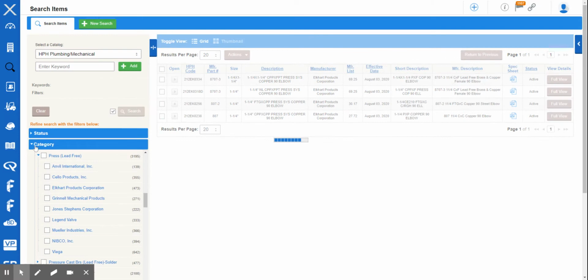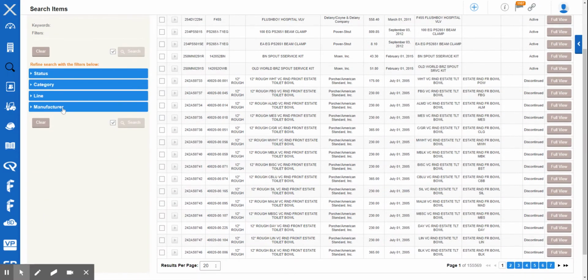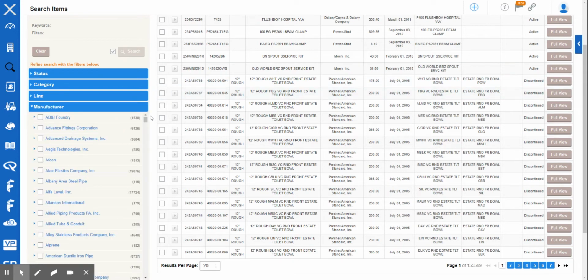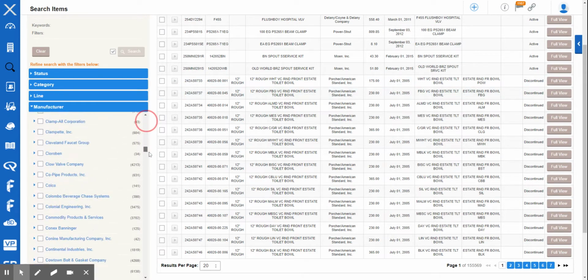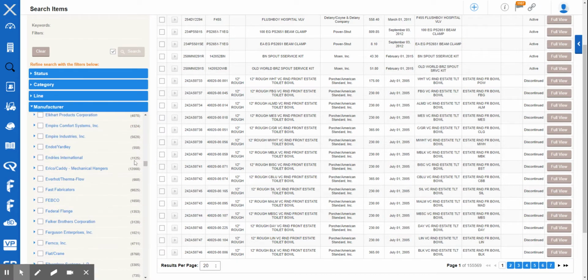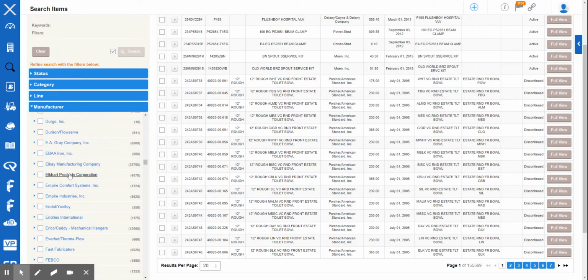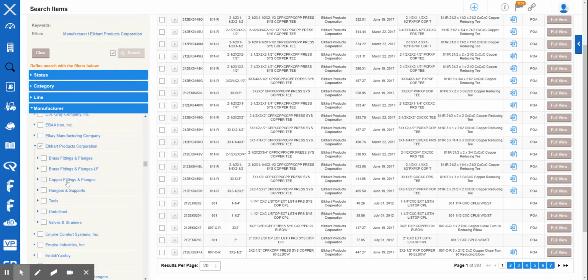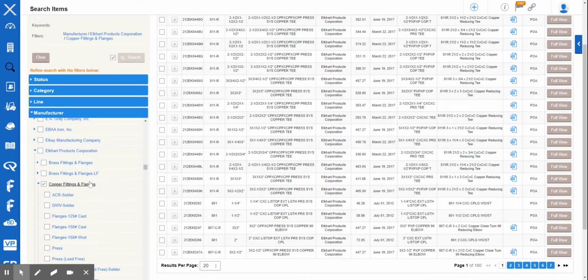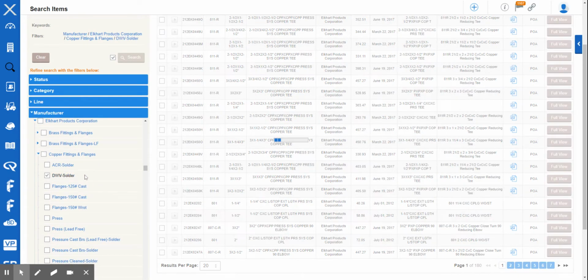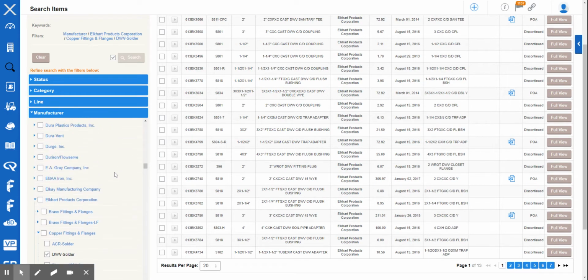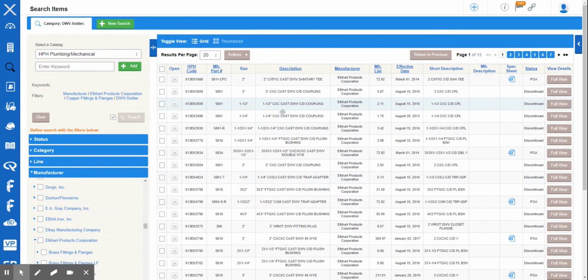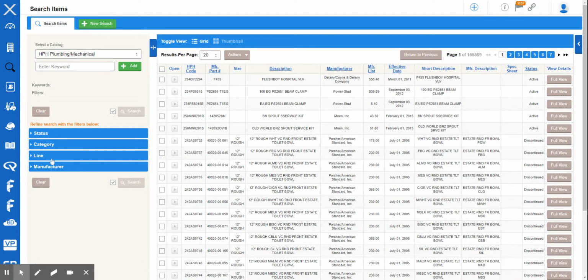I'm going to clear all my search terms as we move on to the next filter, manufacturers. So the manufacturer filter works in reverse of the category filter that we just used. So we'll go down to Elkhart. And again, click on the text or the arrow. And then we'll pick copper fittings and flanges. And this time, let's do some DWV solder fittings. We'll clear our filters.